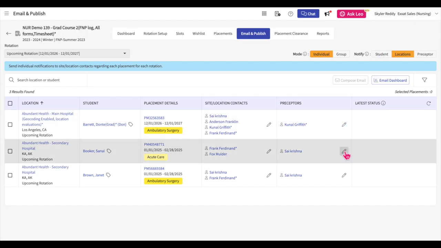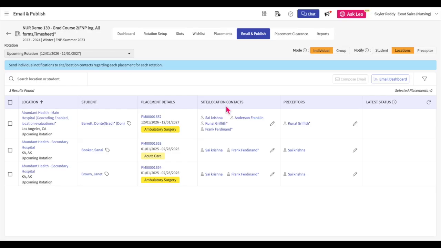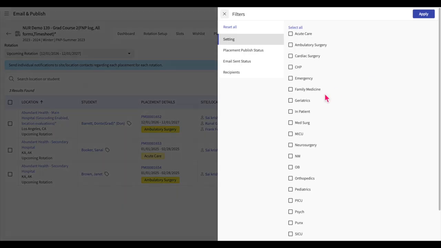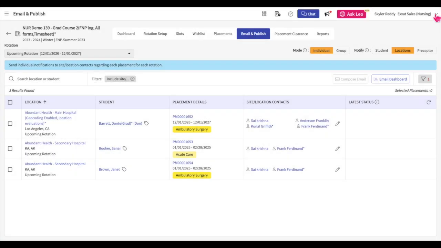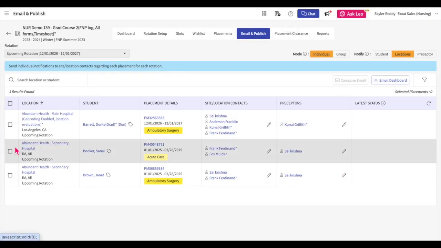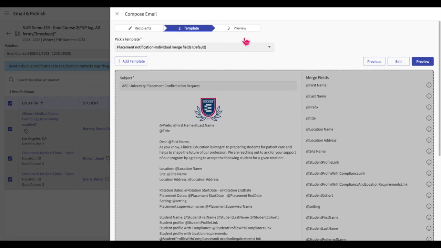You can also use the pencil icon in the Experiential Supervisor section to change the experiential supervisors configured to receive this notification similarly. You can also choose to send this email to only the site and location contacts or experiential supervisors. To select a specific role to receive the email, click on the filter icon and select the recipients option. Then select the role and click on the Apply button. Then select the student placements you would like to notify the locations of and click on the Compose Email button. You will then need to configure the email notification and send it.